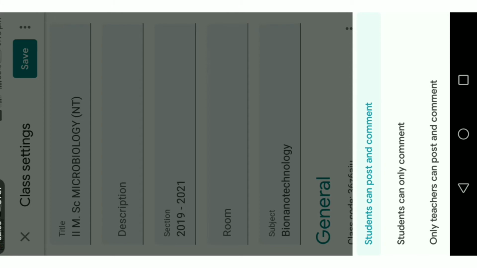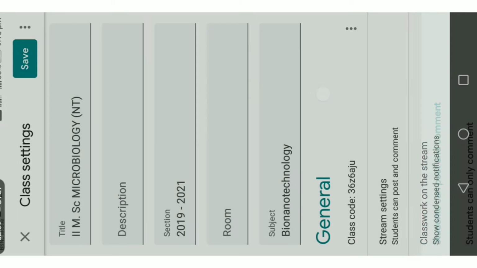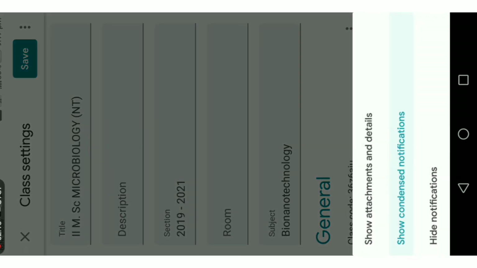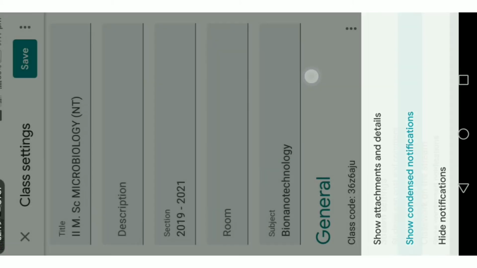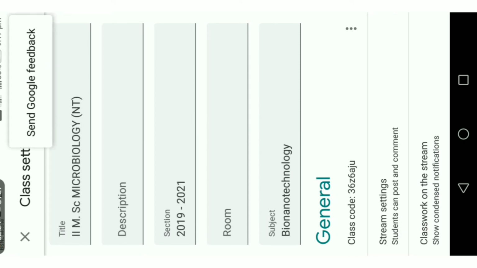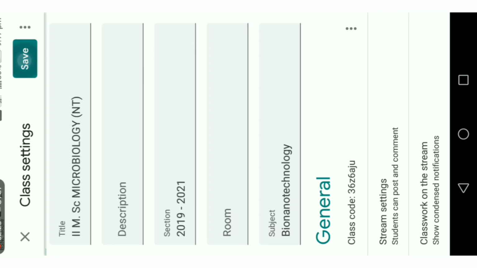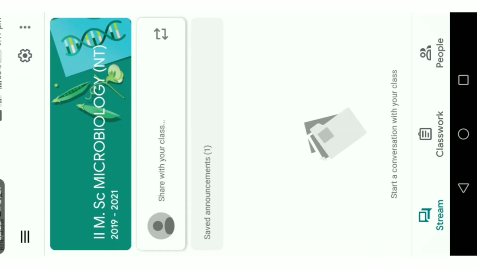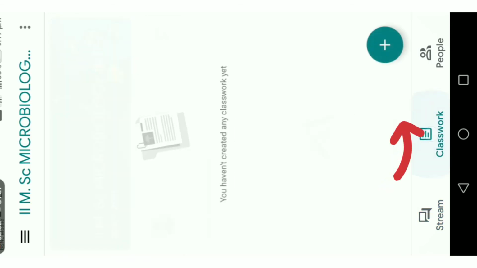Another one: students can post and comment, students can only comment, or only the teacher can post. That is for the stream setting. Another one is for classroom setting, so attachment and details, condensed notification and hide notification. Usually I keep condensed notification. Just give save. The three dots, if you click, are for sending feedback.